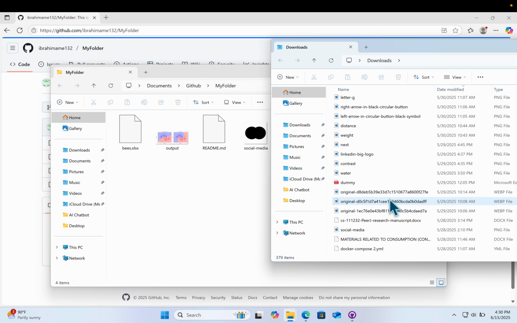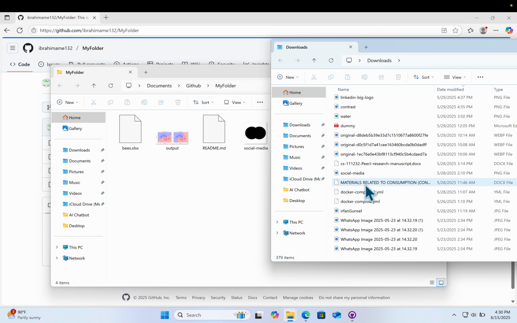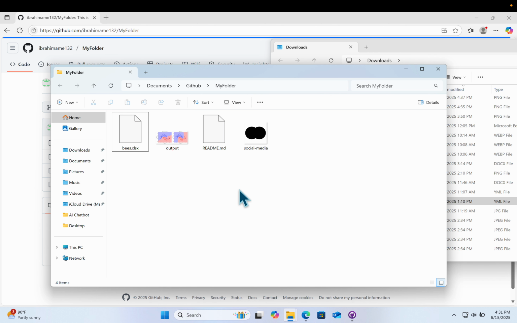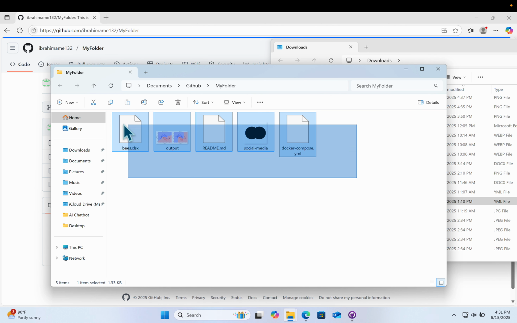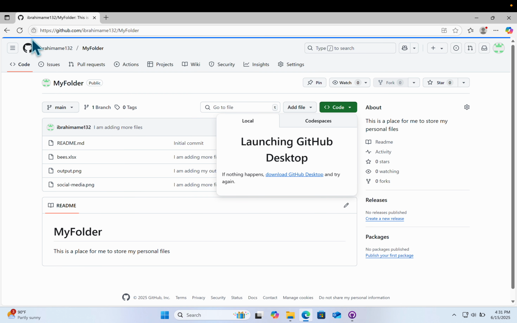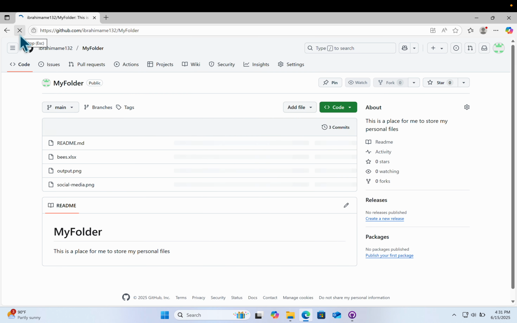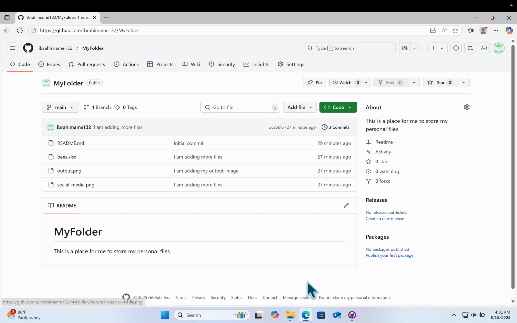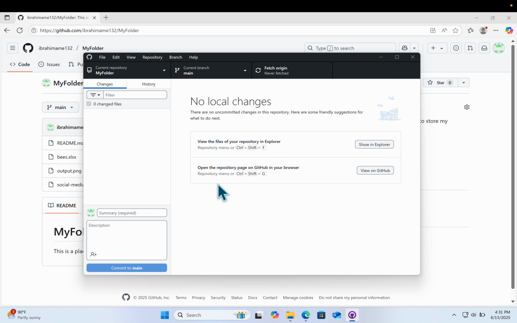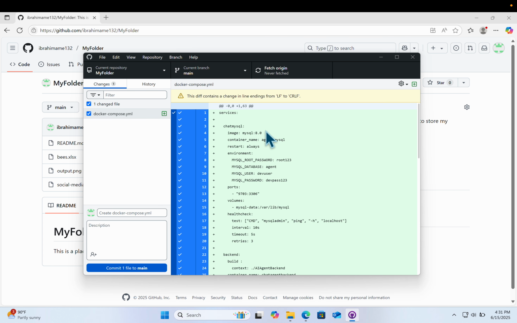Let's say I have a YAML file and I want this to also be here. So I'm going to copy this here. These are now 5 files, but these 5 files are on my system. If I refresh here, nothing has happened. So I need to perform a commit inside of GitHub Desktop.